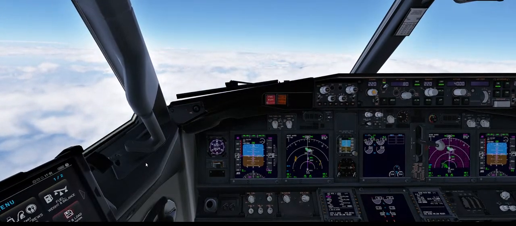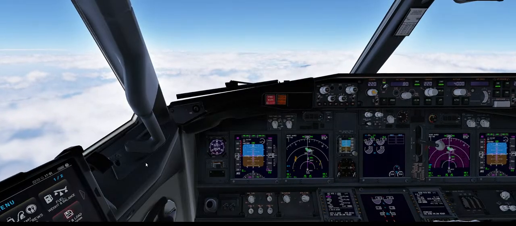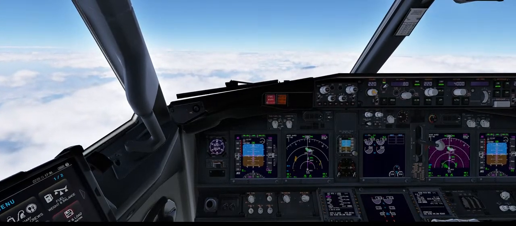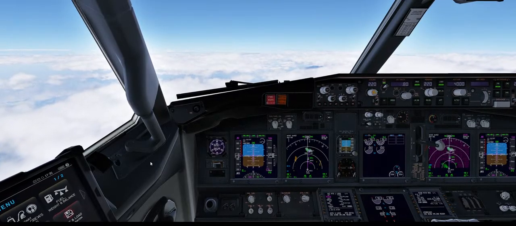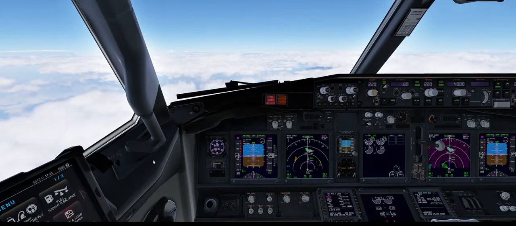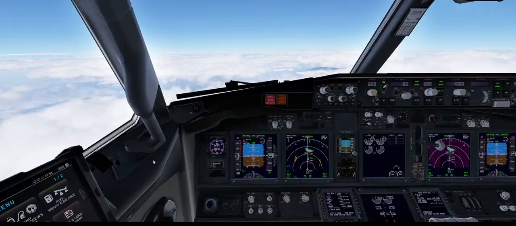Even though we have a tailwind, and our tailwind is literally at 086, right with us, I notice it does create some not navigational issues, but some piloting issues.